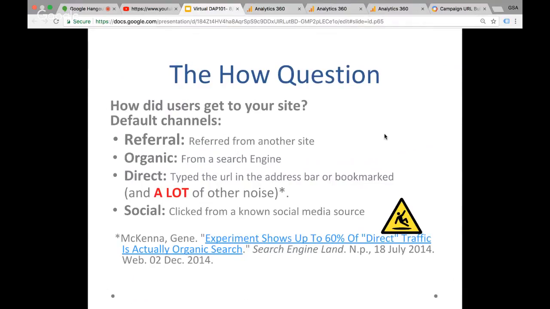So let's talk a little bit about the how question. So really, acquisition speaks to marketing, right? Or anything external to your site. So this section of Google Analytics simply helps you understand how people externally are landing and entering into your site. And it helps you understand from a 30,000-foot view how users are getting to your site and what those different channels look like. So let's talk a little bit about the default channels report in Google Analytics.